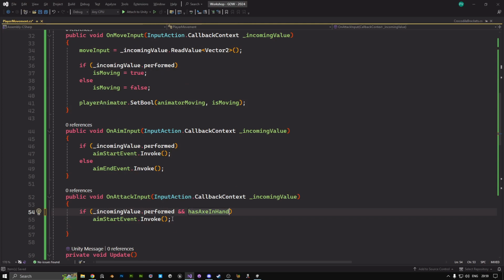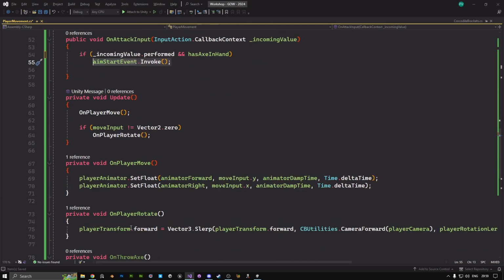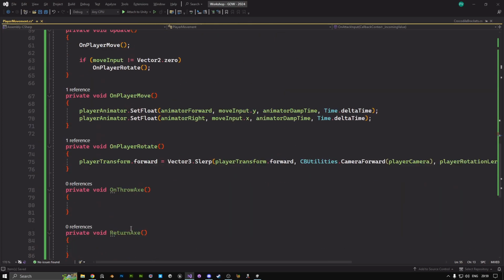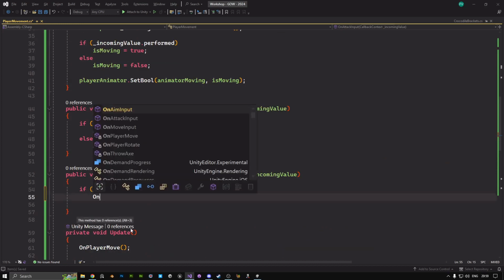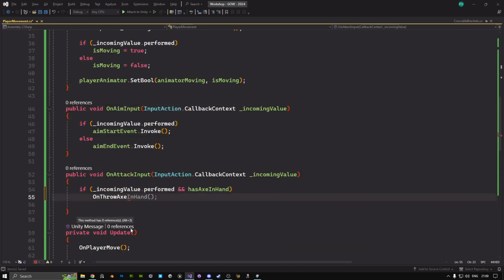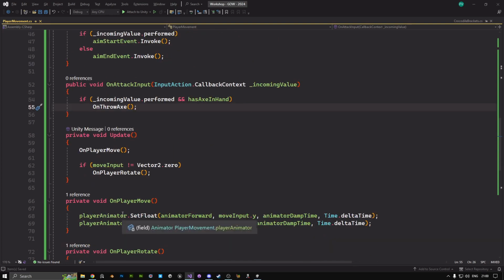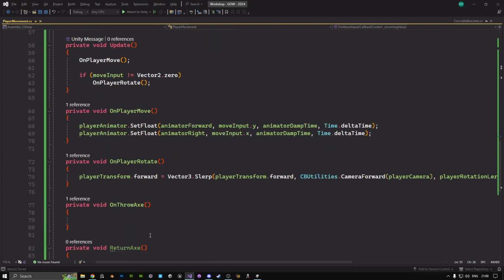Okay, so over here we're going to call that function. What was it called? On throw axe. Okay, there we go. So we're going to throw the axe. And again, always keep your code nice and clean, creating functions that do one thing, like the movement only controls the movement, rotation only controls the rotation. The throwing of the axe is going to throw the axe. So over here, we're going to have to do a few things. We need to have a reference to something.